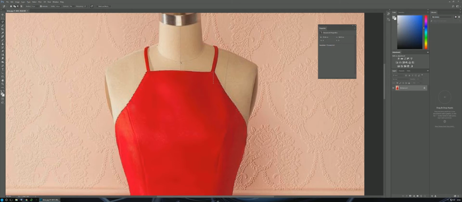You can use this add to selection with any of these selection tools. I've got my magnetic lasso tool selected. If I now start from here, go up to the strap, come back down and close it, it's now got that strap, and I can do the same here. That's what I wanted to show you.